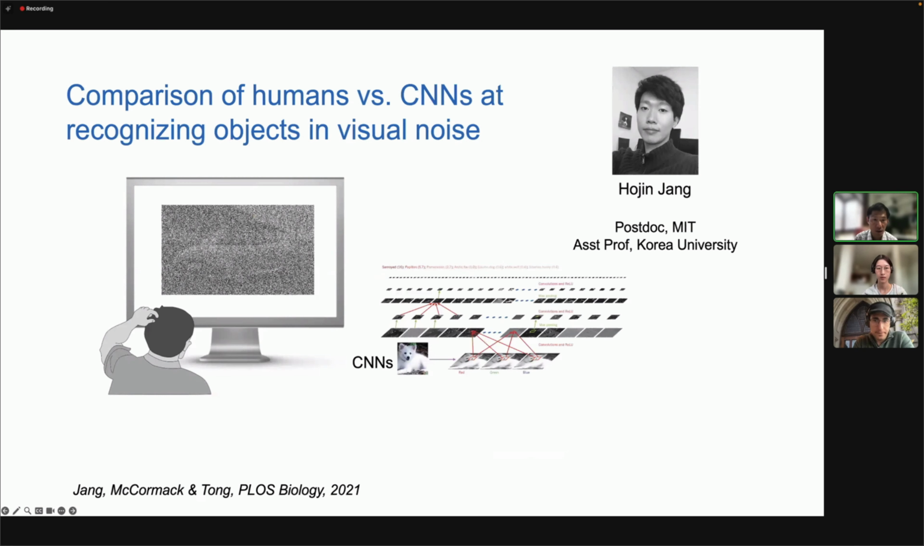We got interested in this problem back in around 2016, 17. Hojin Zhang, a grad student of mine at the time, is at MIT and is now assistant professor at Korea University. And our goal was to try to figure out exactly how well these CNNs could perform. There's actually an object hidden in here if you have a sense of something. Anyway, we'll go on to the next slide.